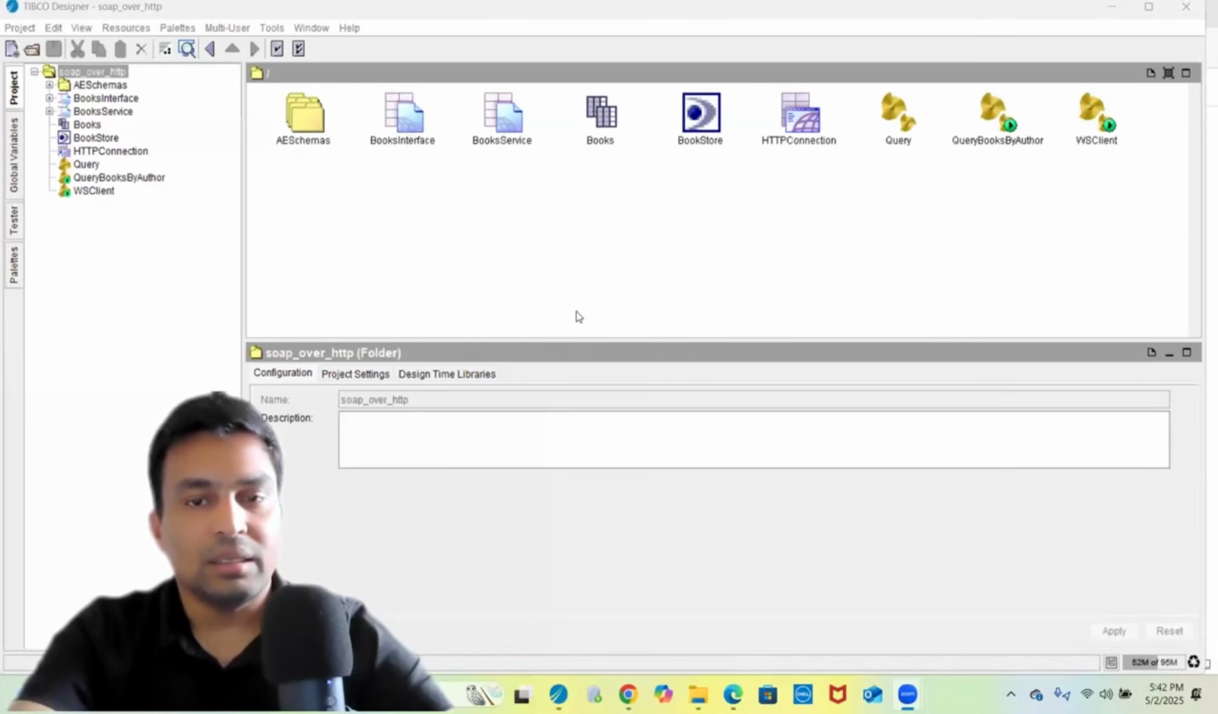In the last session, we have seen how the JDBC palette or activity works in TIBCO BusinessWorks 5. And in this session, we will see how a SOAP over HTTP web service is implemented using TIBCO BusinessWorks 5. And this is TIBCO Designer, which is used by TIBCO developers to design, develop, and unit test business workflows.